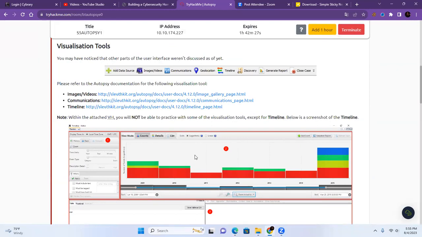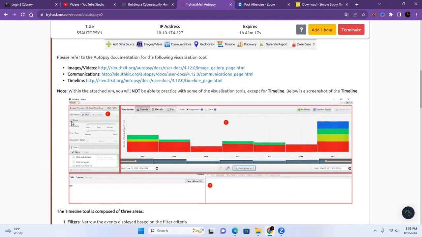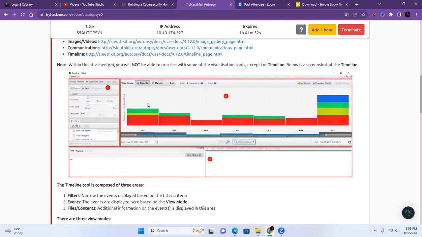So you may have noticed that other parts of the user interface weren't discussed yet. So this bar right here has parts: images, videos. Please refer to the Autopsy documentation for the following visualization tools: image, videos, communication, timelines. Within the attached VM, you will not be able to practice with some of the visualization tools. So they're giving examples.